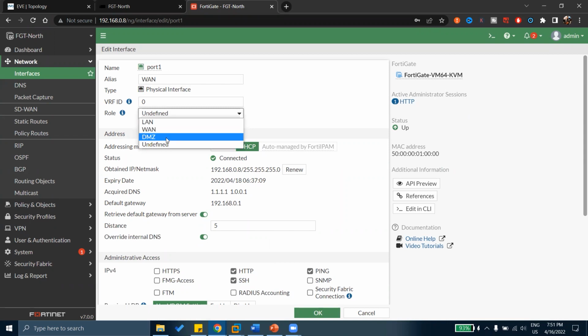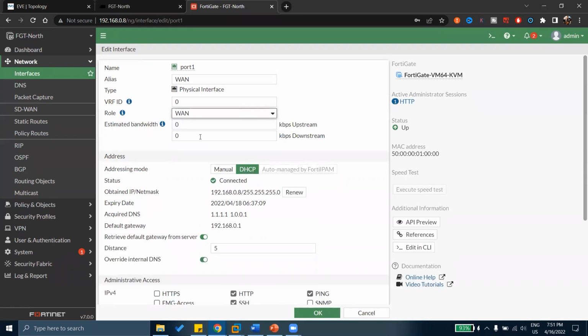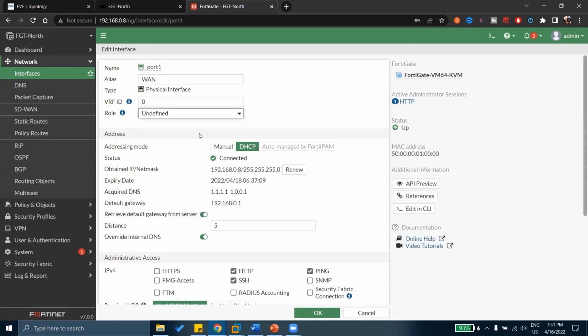Now LAN, WAN, and DMZ are pre-configured. If you click on WAN, you get an option to restrict the amount of bandwidth, as in how much upload and download bandwidth you want to put. If you want, you can absolutely go with that. If you do not want, you can keep it 0. Only if you have that category, then go with the role. Otherwise, undefined is fine. Now over here you can see the addressing mode.